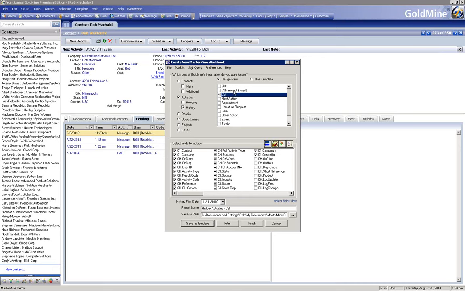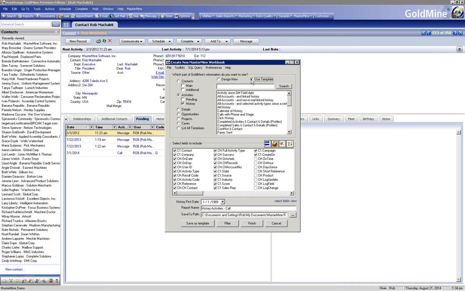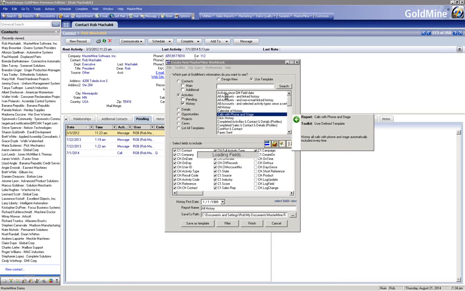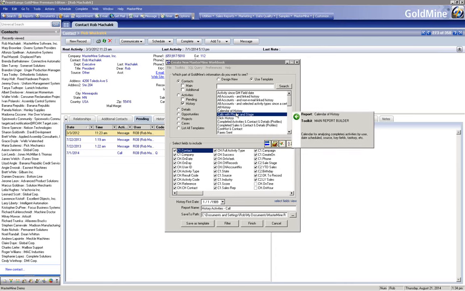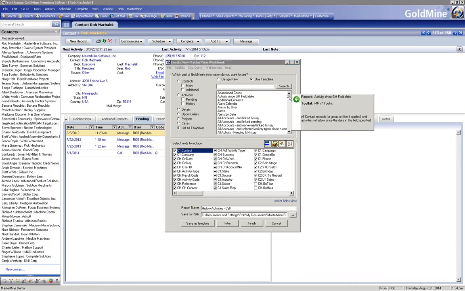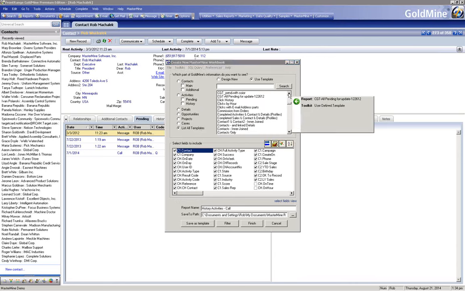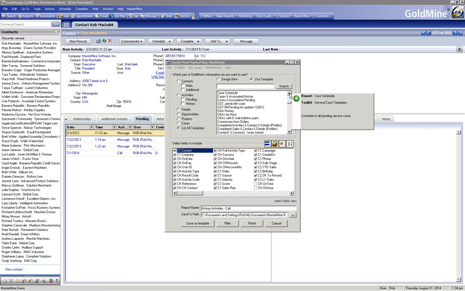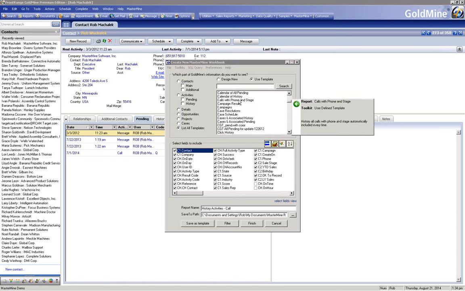And now what we've done is make a template that will sit up here in parallel with the other templates that you see in here. In fact, you see it right here, calls with phone and stage. It's in the list because it's a history-related report, so it shows up here when I choose history, or it would show under my list of all templates here as well if I went down and found calls with phone and stage.